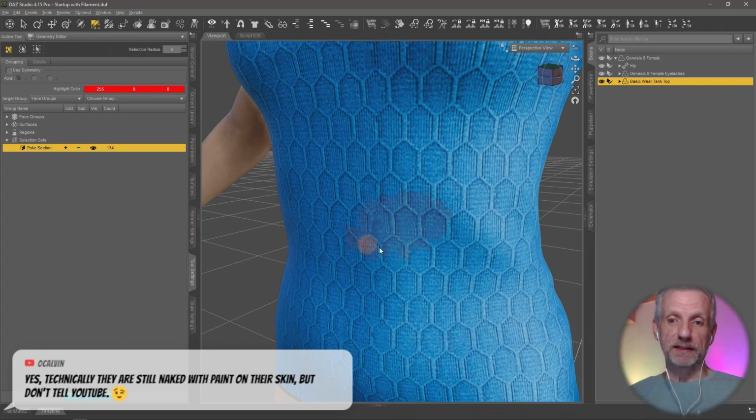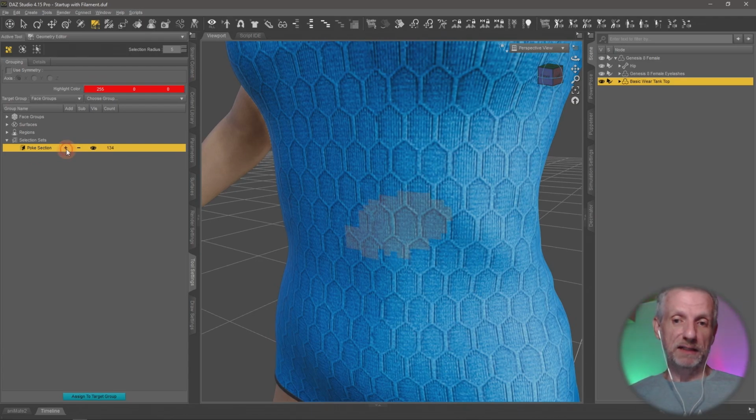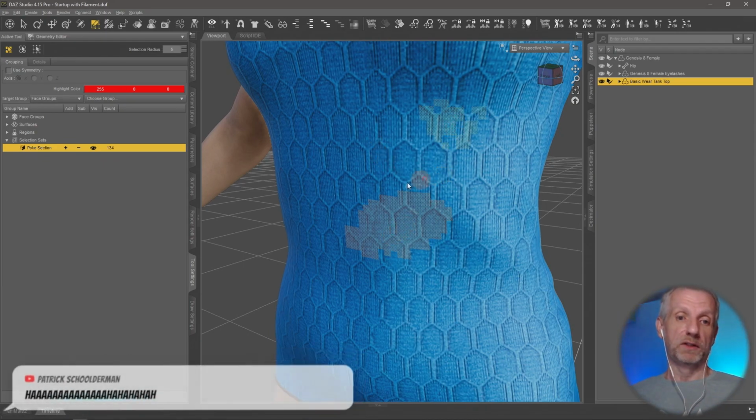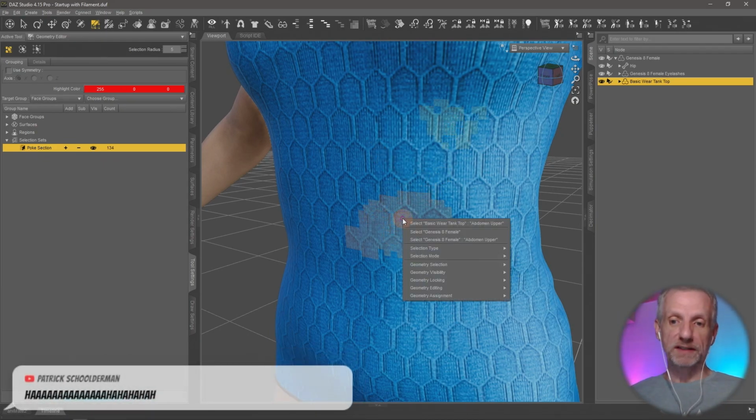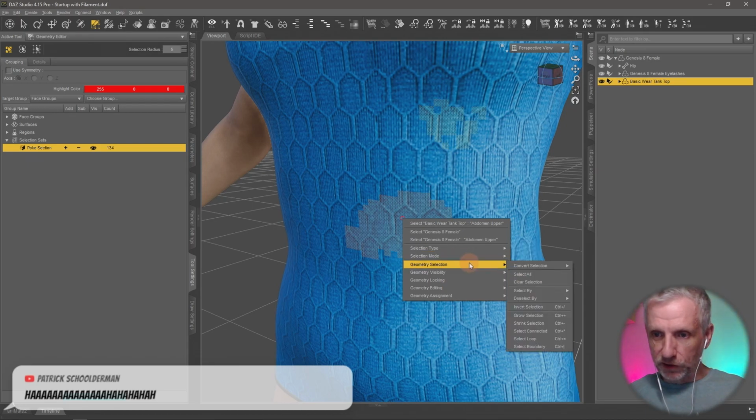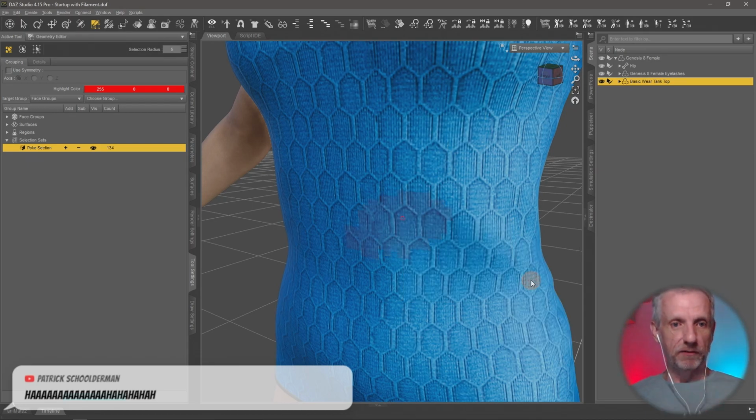So how you do it is you go to your selection set and click the plus icon, which adds it as an active selection. So this now is as if you had just selected something like that. You click the plus icon and then this gets selected together with whatever was selected before. You can also unselect that by right-clicking geometry selection, clear selection, that'll clear everything up again.